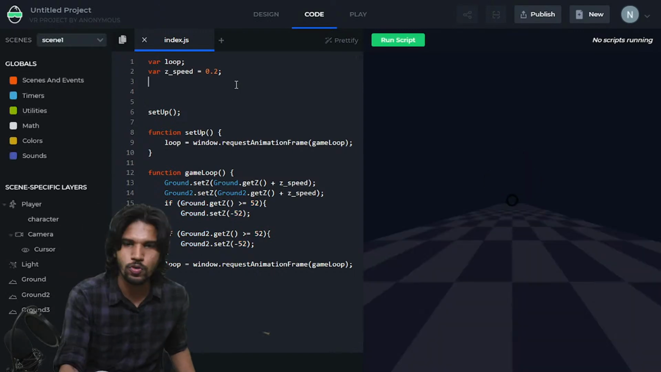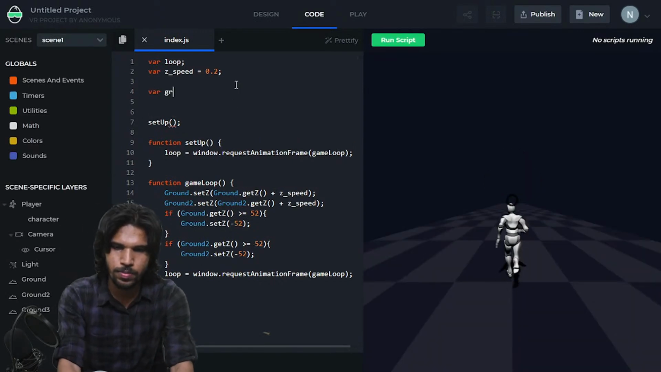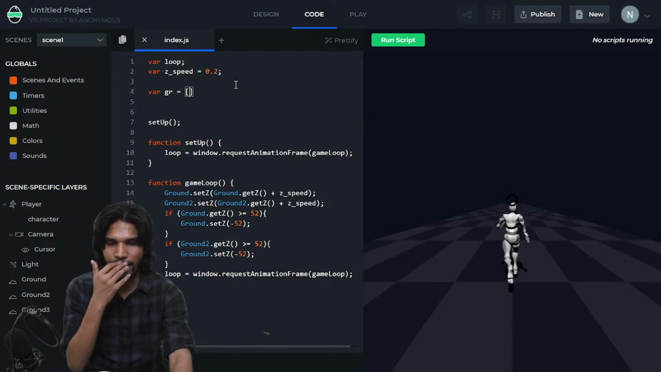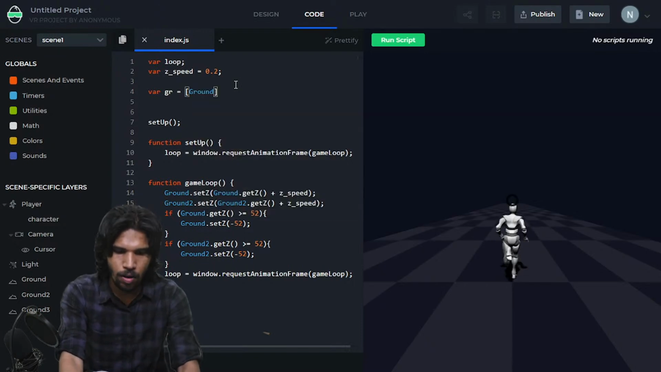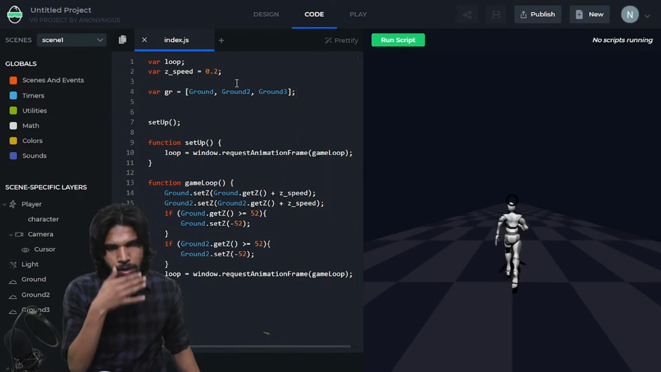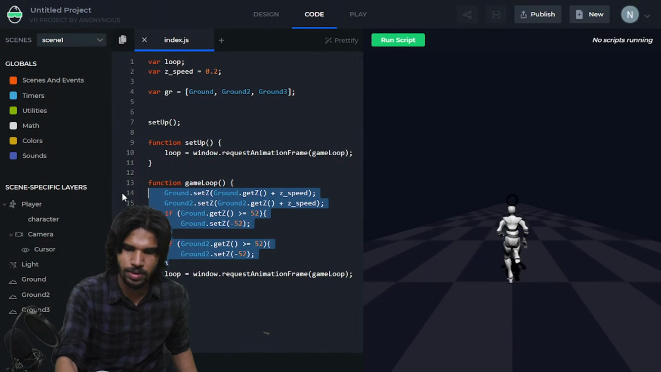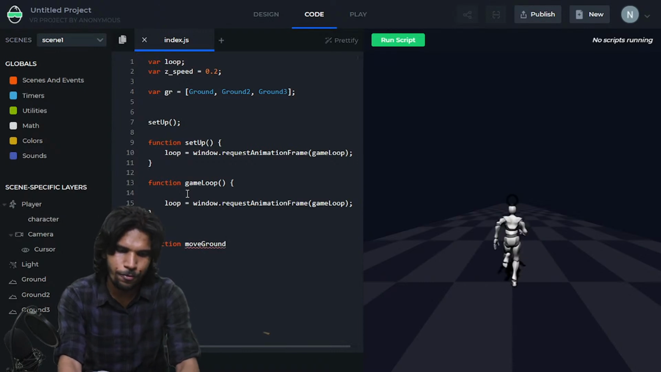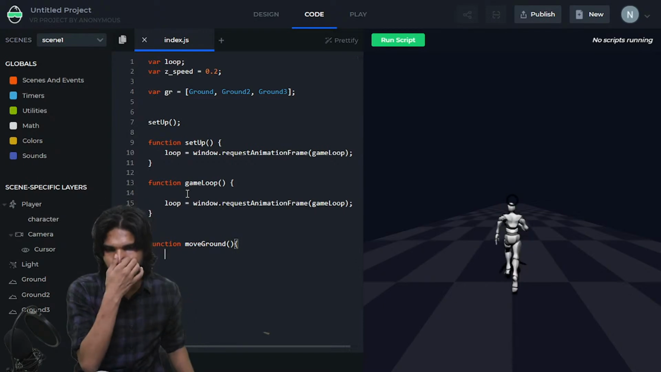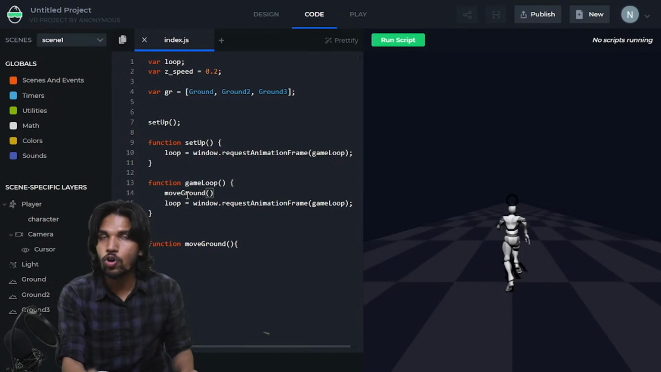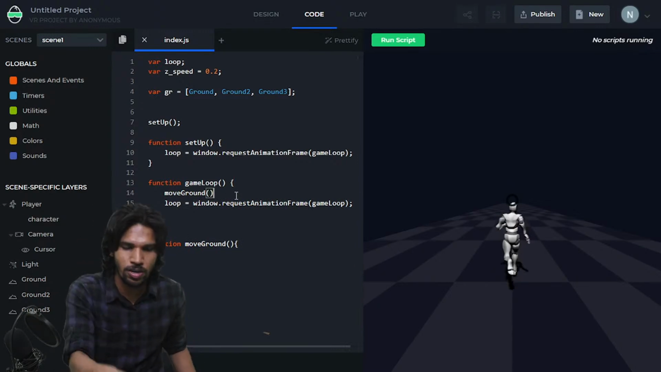I'm going to go to code, and I'm going to create a variable here called gr, and make it an array of ground, ground 2 and ground 3. And I'm not going to do this thing here. I'm just going to create a function called move ground. Every activity in your game, you can define to be new functions. It's much easier, and I'm going to call this move ground function inside my game loop function again and again.